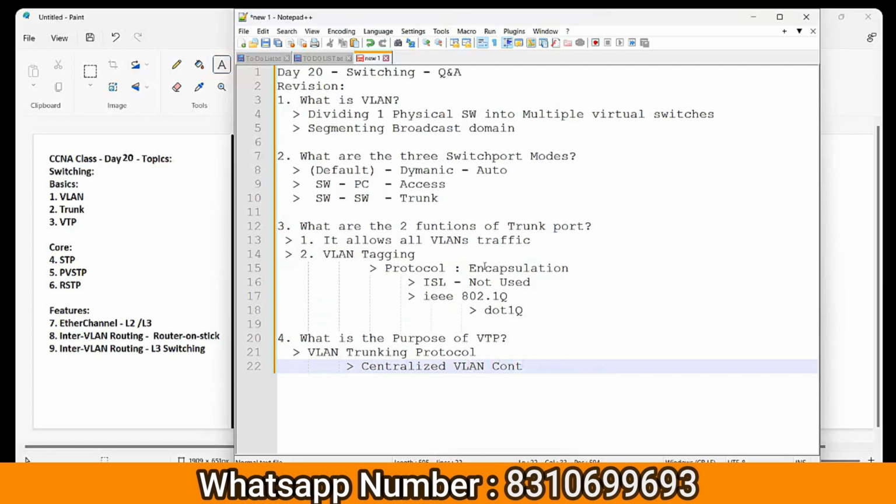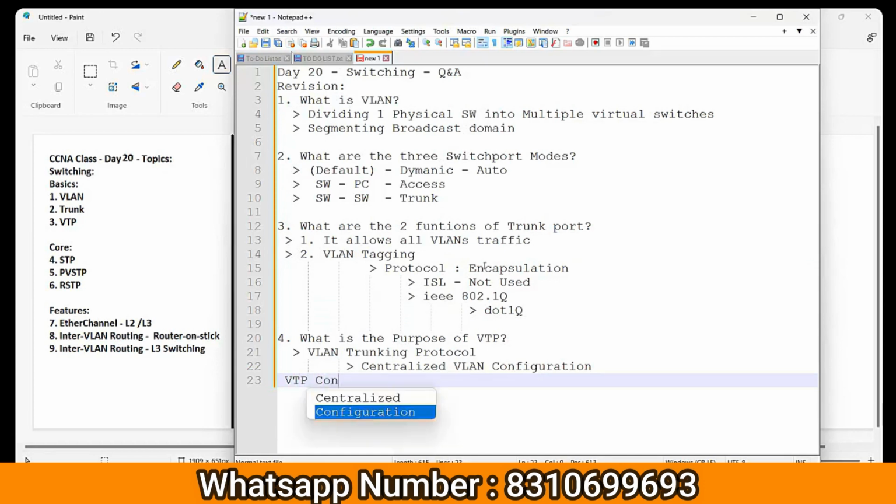VLAN configuration. Meaning, I have hundreds of switches and I want to configure 10 VLANs in each switch. It means I have to go to each and every switch and create 10 VLANs. It's a tedious job. Instead of that, what will we do? We will do two things. VTP configuration. What are the two configurations we'll do?